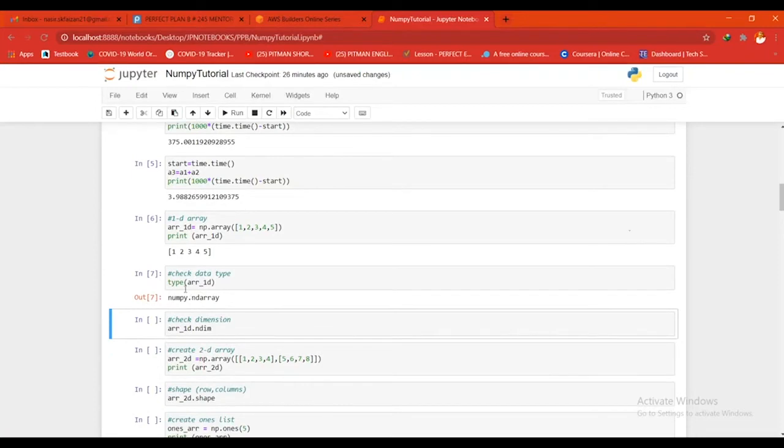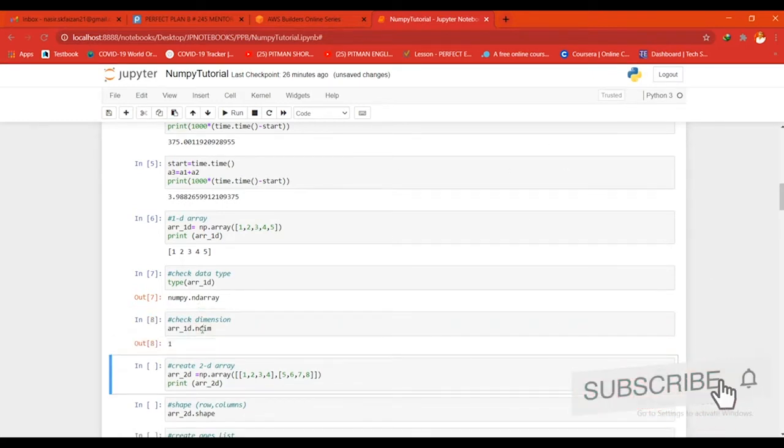Now in order to check the dimension of your array, you can always call the ndim of any array. So I am writing arr1d.ndim and you're going to see a 1 since this is a one-dimensional array only.